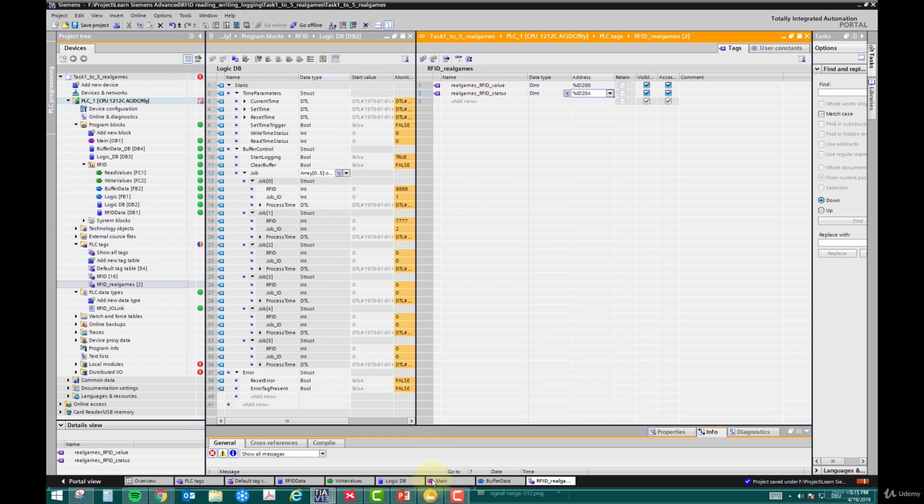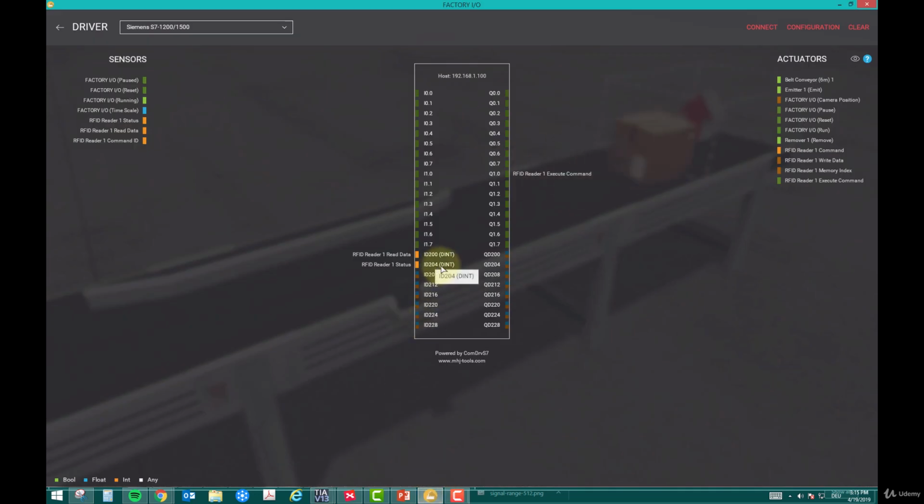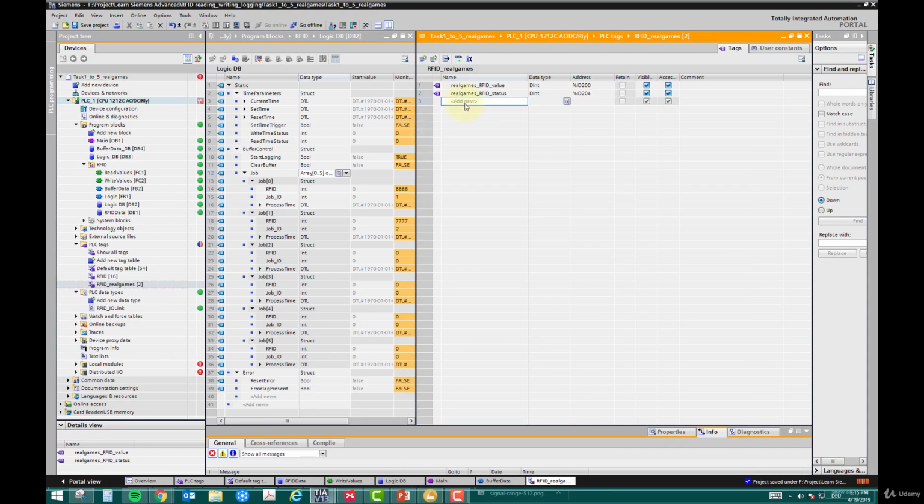This is 204, or let me check. Yeah, 204. The third tag is the execute command, which is Q1.0. Factory IO execute command. This is Boolean, and this is Q1.0. Perfect. So we have 3 tags defined here.